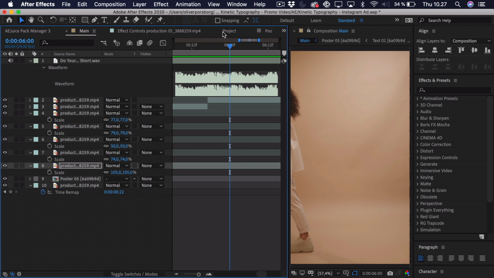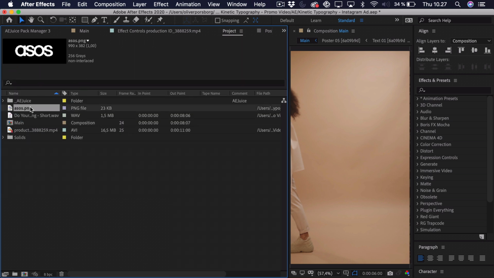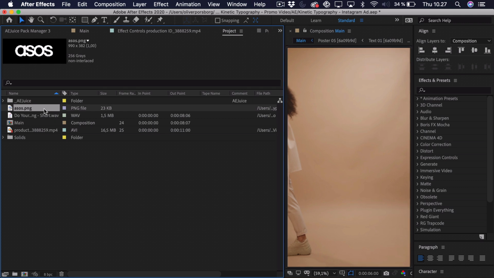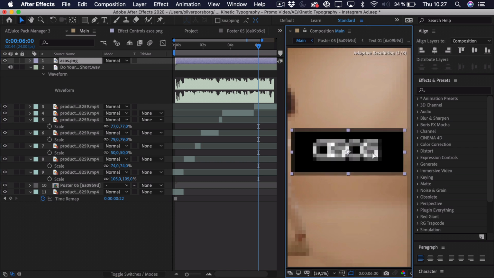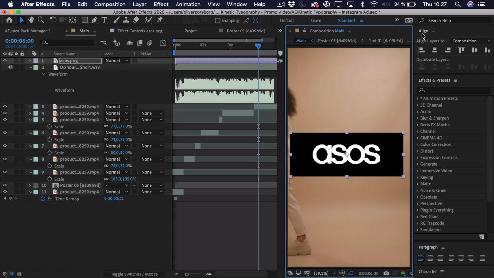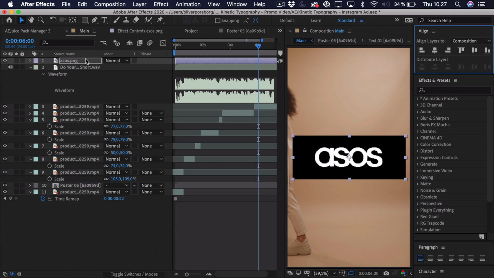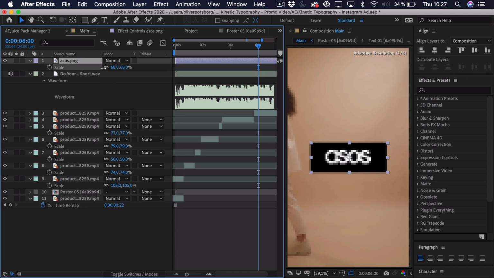So we'll go to the Project tab. I've just found this Asus logo with a black sort of background, a box. We just take that and drag it into the composition. And now we just want to make sure that it's centered. So we can go to the Align tab and just line it up. And then we just want to scale it down, so we have a bit of air around it.